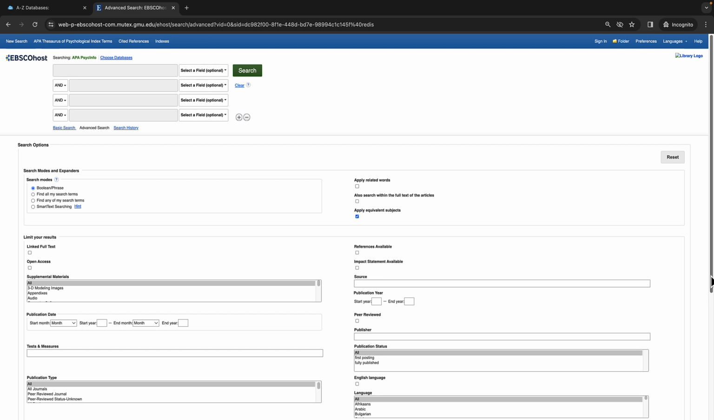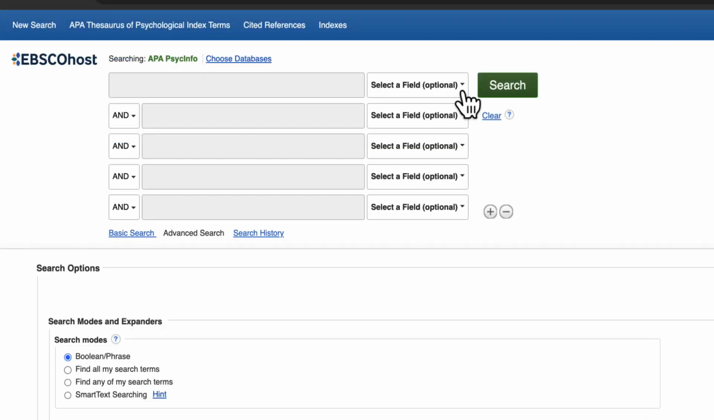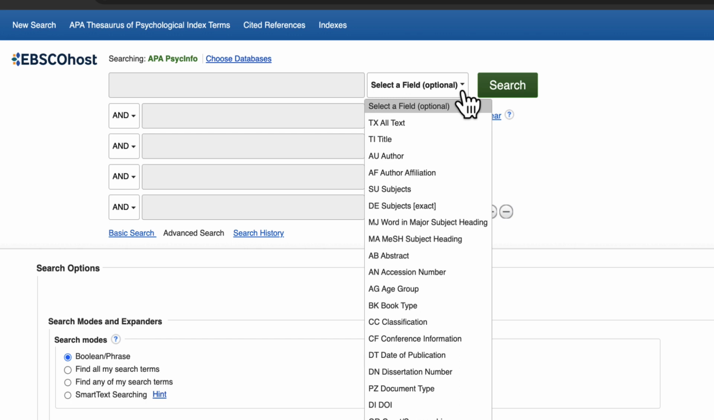If you need another search box, you can click the plus sign. To the right of each search box, you can see a drop-down menu called Select a Field. When you click it, you will see many options. We will learn how to use these options in a different tutorial, but for now, let's leave it as it is.